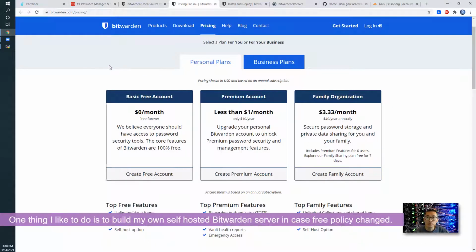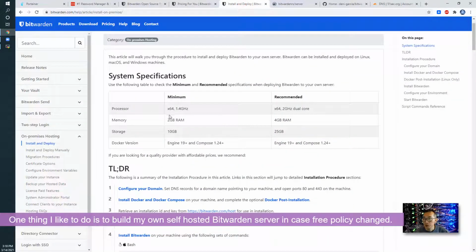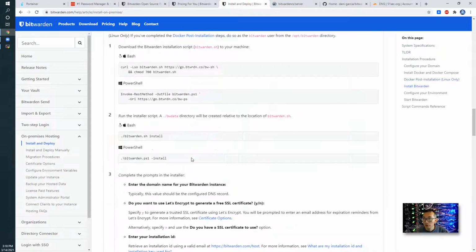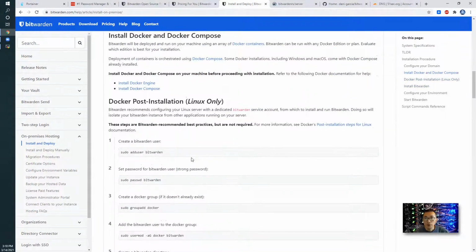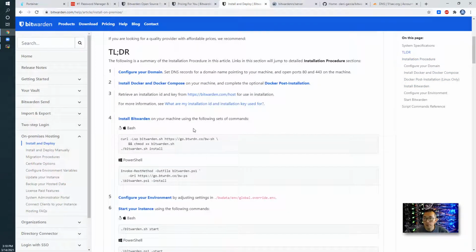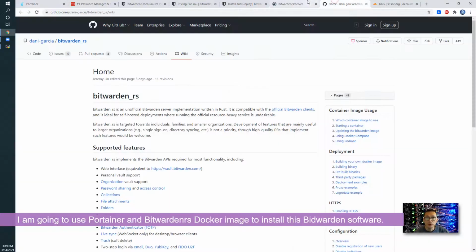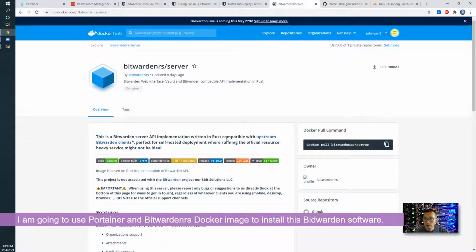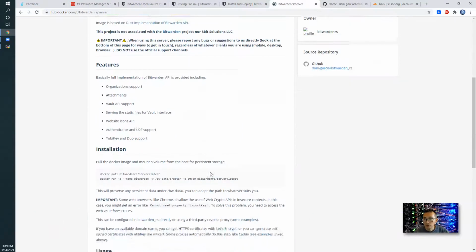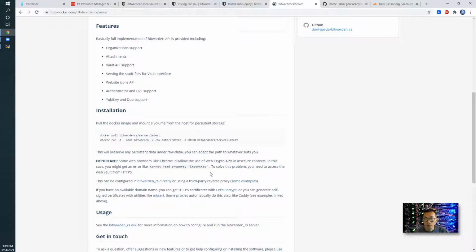One thing I want to do is build my own self-hosted vault based on the Bitwarden installation guide. Here is a very long documentation on how to install and deploy. I'm not going through that and using this method to install it. I'm gonna use Portainer, my own Portainer, and also use this Docker image, bitwardenrs/server, to create my own self-hosted vault.